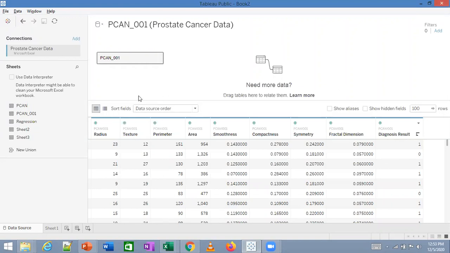Everybody has it this way? Yes, sir. At the bottom, right, you'll see three options. One is the sheet, one is the dashboard, one is the storyboard. Go to the sheet one.